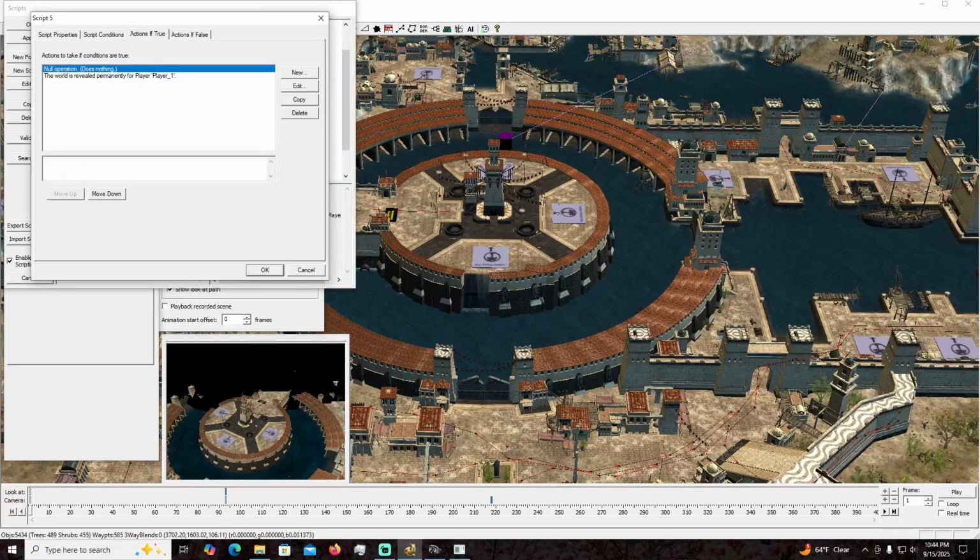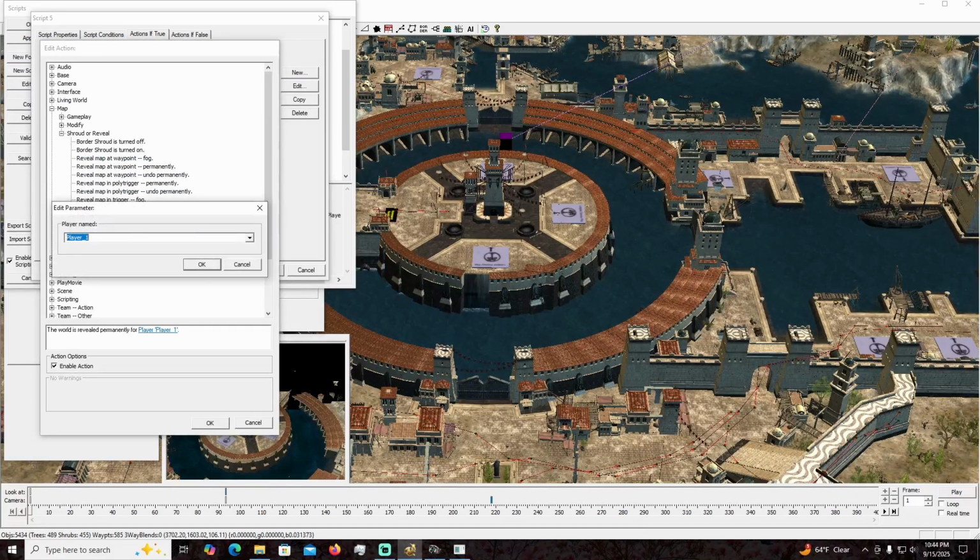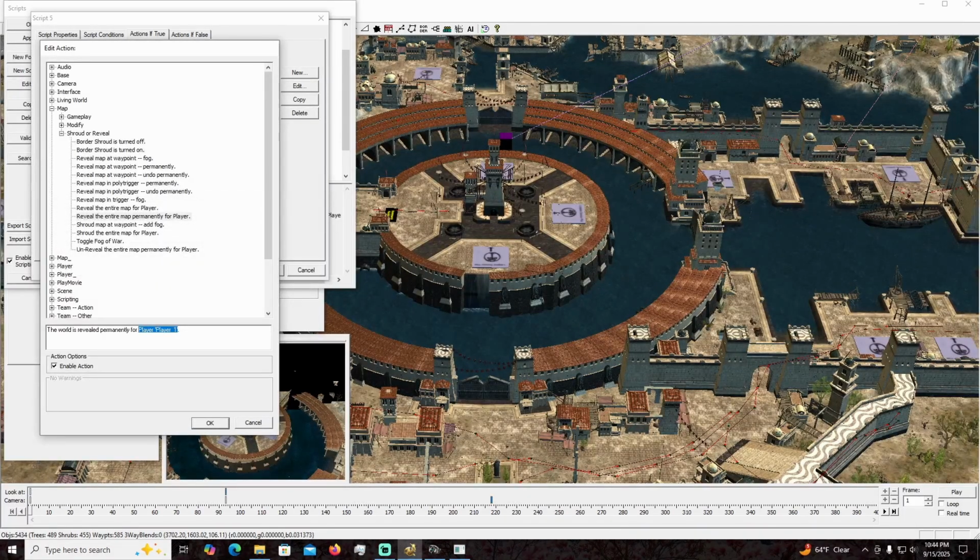I've already done it, but I'm going to show you where to go. You go up to this spot, map, shroud or reveal the entire map permanently for player 1. You click on that, make sure it's on player 1, unless you want other players added to it, and you can do that too.